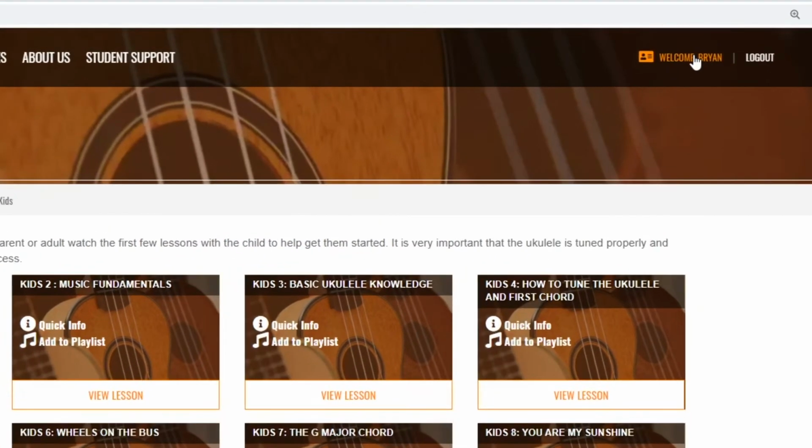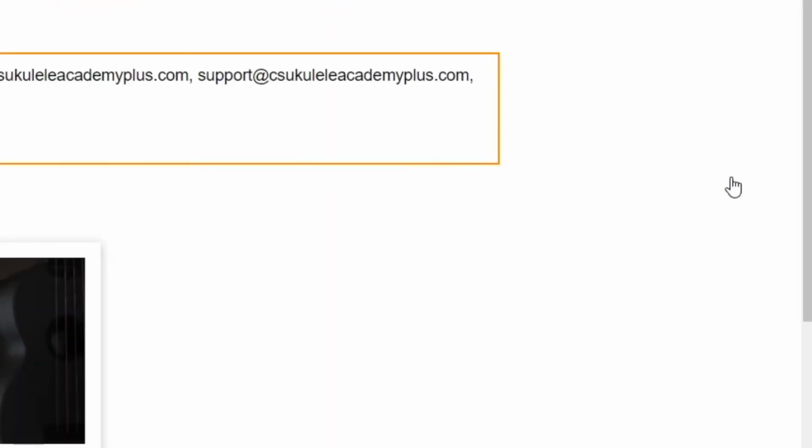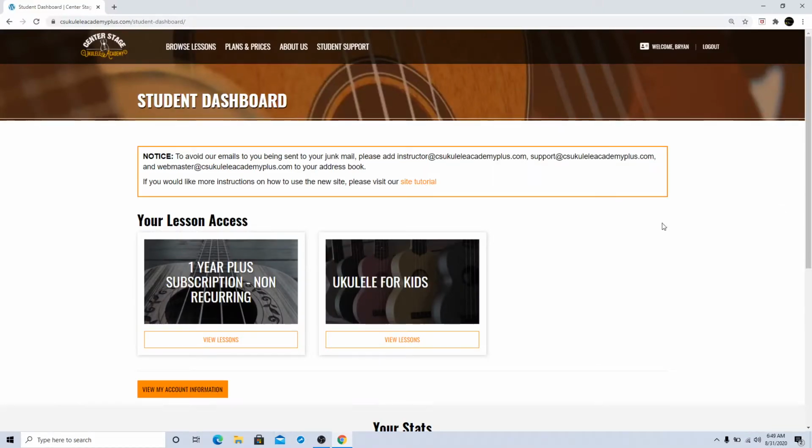So now let's go back to our dashboard. If you want to go back to your dashboard, you can click your name up here, and you'll get another menu over here on the right, and that'll take you back to the dashboard. So now let's take a look at a subscription and what that might look like. So then you have access to all the lessons on the site.